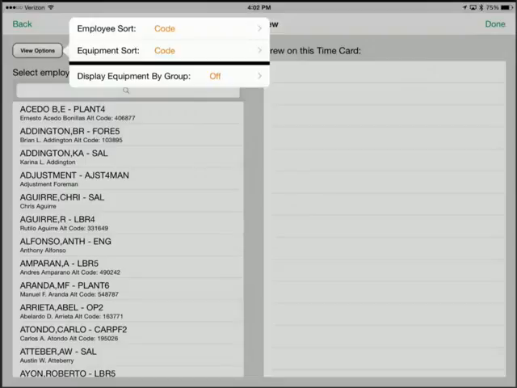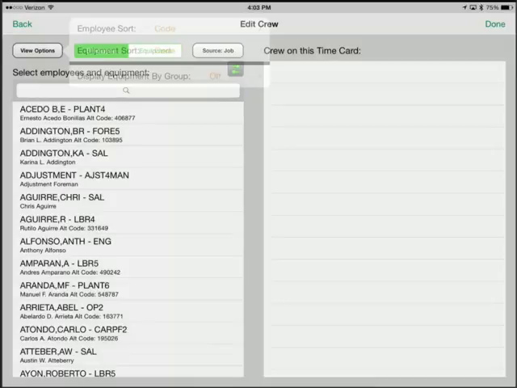And display equipment by group, I'll keep that turned off because again, unless you're 100% familiar with all the Granite equipment group numbers, that wouldn't be of much value. I've made those selections. And now I want to look at the other option, which is the source.